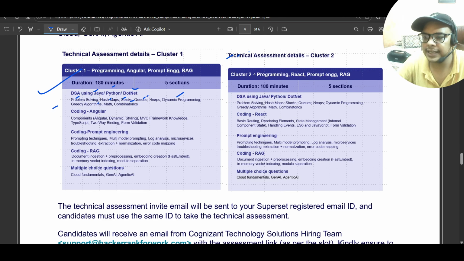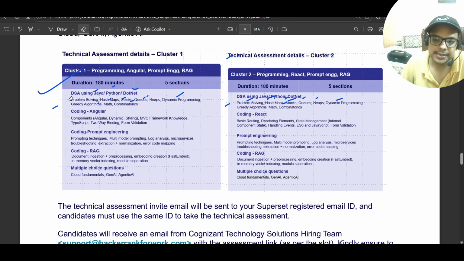And in this technical assessment, the details for cluster 2: there will be coding questions based on problem solving, hash maps, stacks, queues, heaps, dynamic programming, greedy algorithm, maths, and combinatorics. So these kinds of questions will be there in the Cognizant technical assessment.